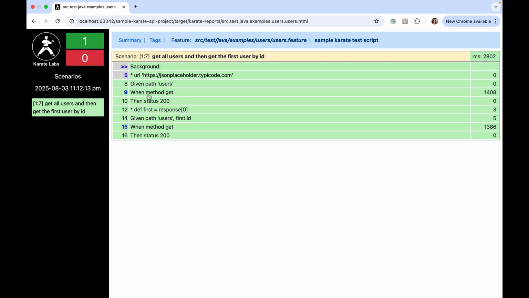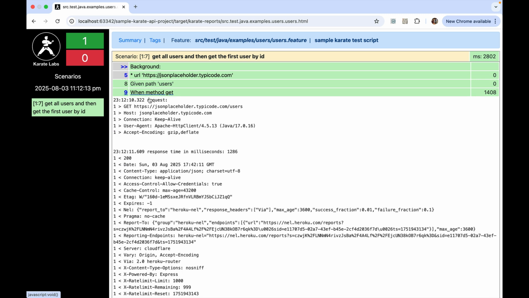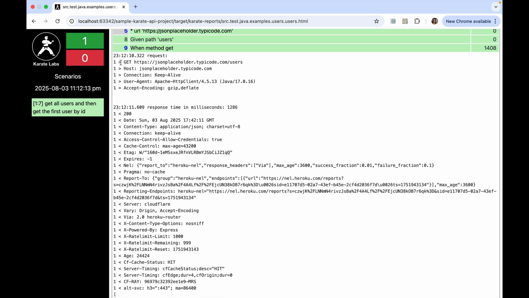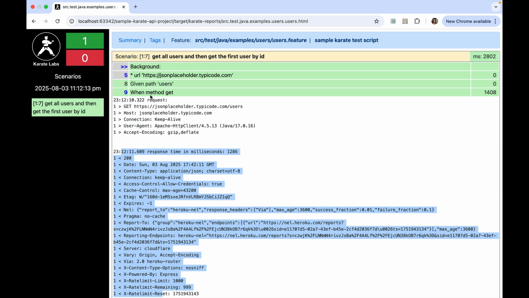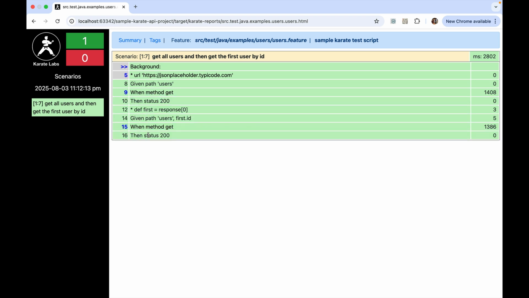If you want to see the entire request and response, you can open this get method. It will show what is the get request you're making, and then what is the response it's returning. So everything you can capture. So here every step is passed, so it's showing everything is passed. Here it's shown at the step level, here it's shown at the scenario level.